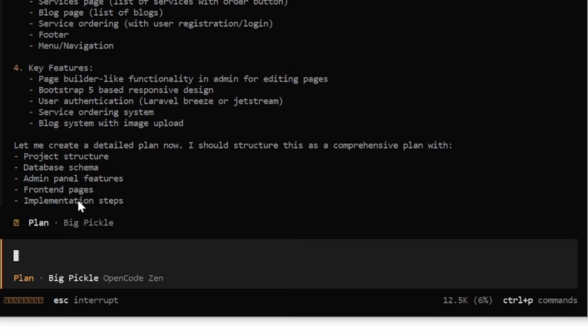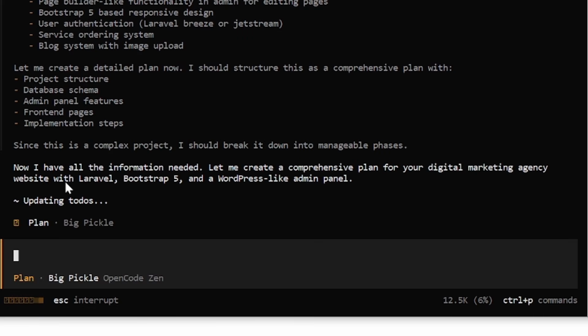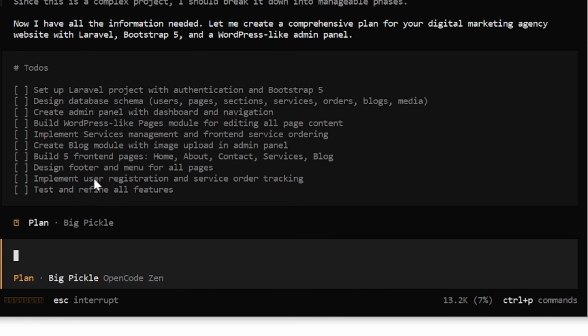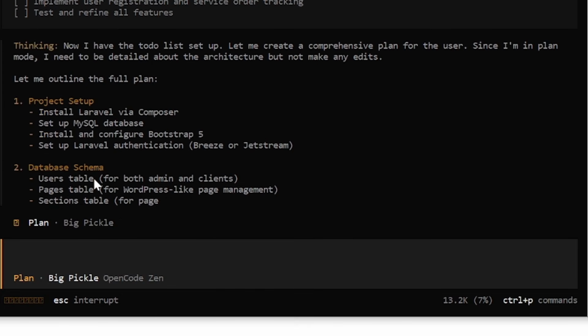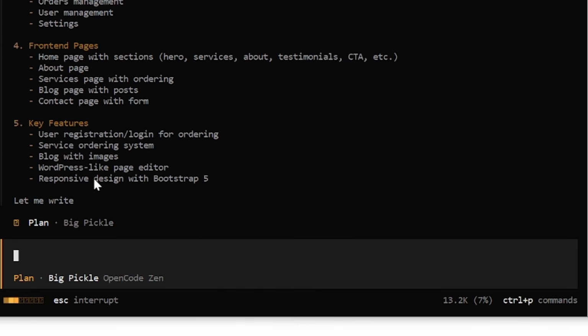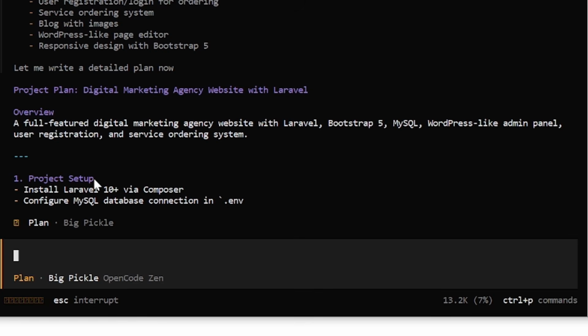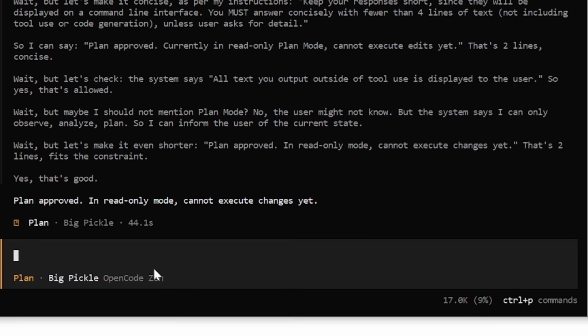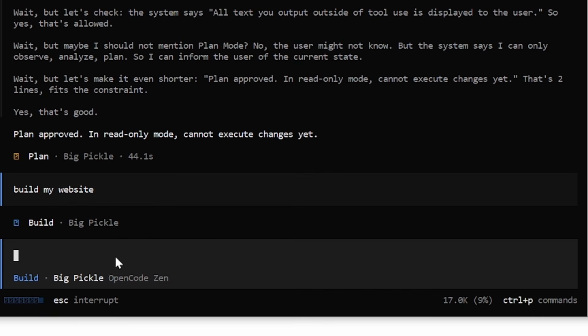After our plan is ready, we will go to build mode. Also make sure your plan is ready. Then we will go into build mode and command it to make our website. Now I will say build my website, press tab to go into build mode, and press enter, and this will take 10 to 15 minutes.